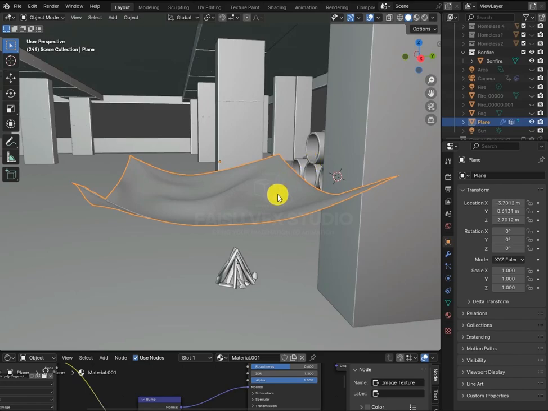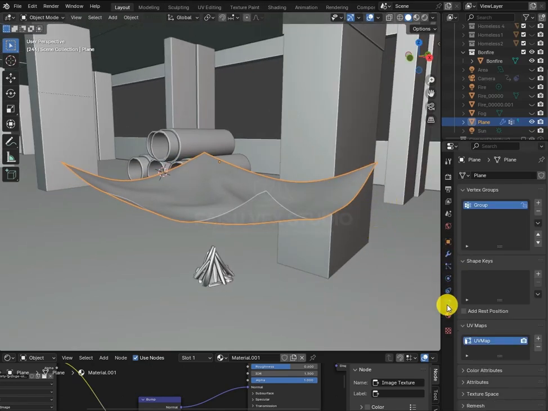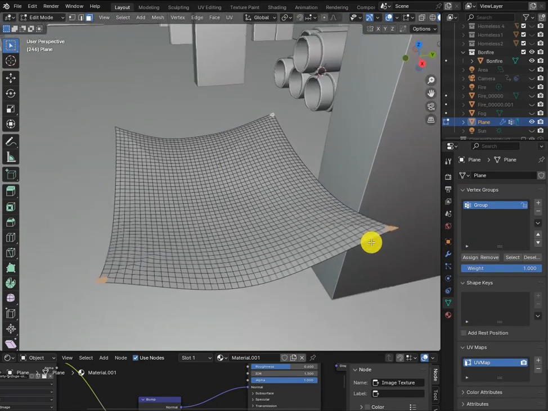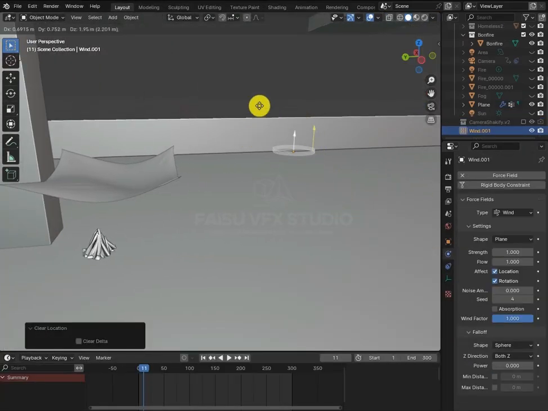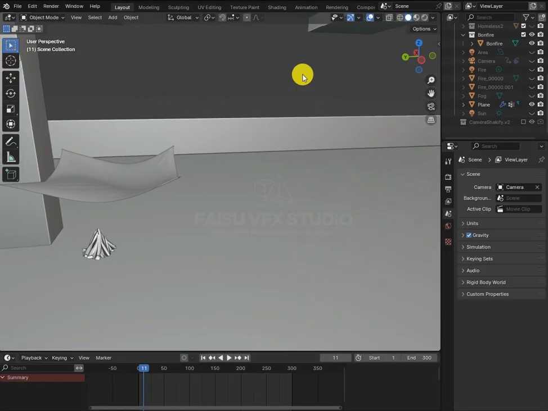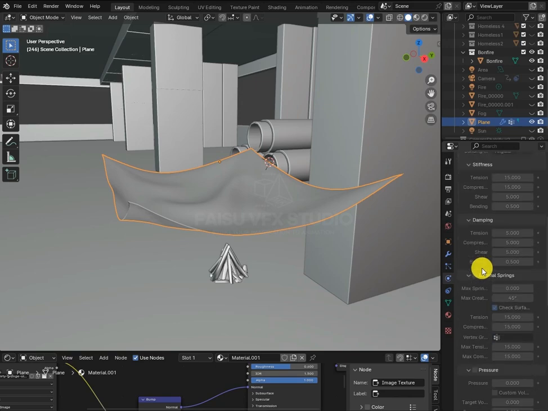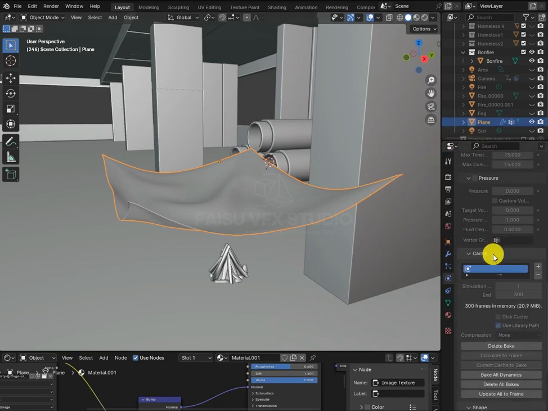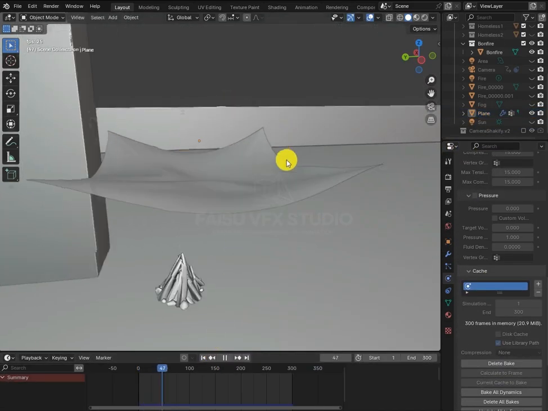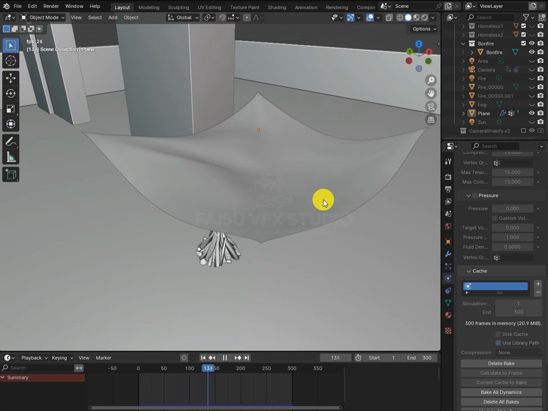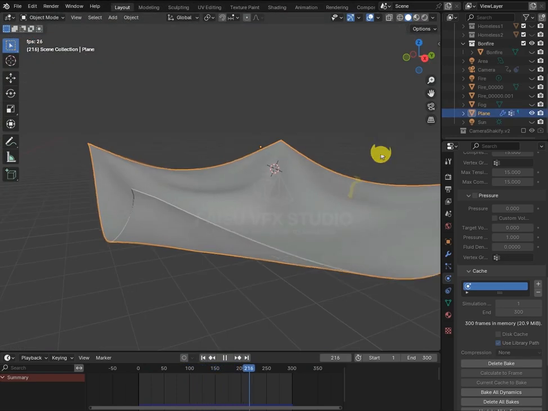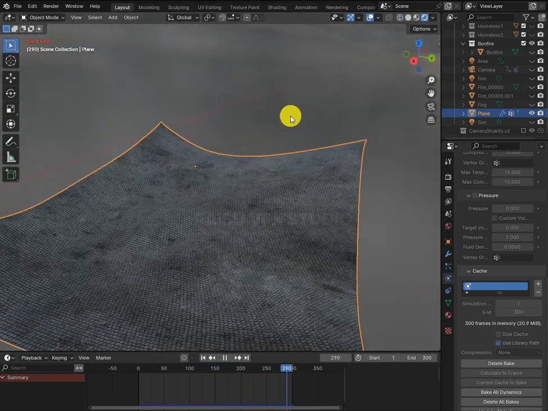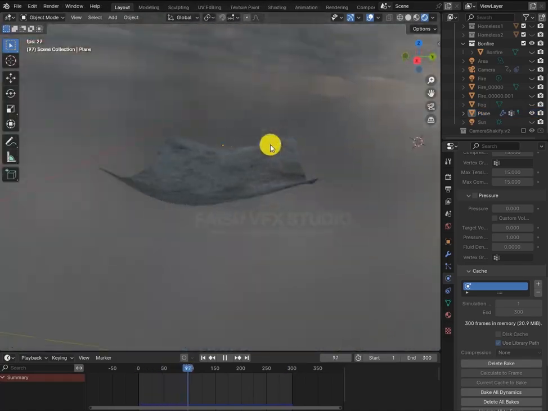After that, I added a plane with pins at the corners, applied a cloth modifier, and added a wind object to give it some animation. I already baked the simulation, so let's remove the wind object. And this is how it moves. Then I added an old cloth image texture, also using it as a bump.